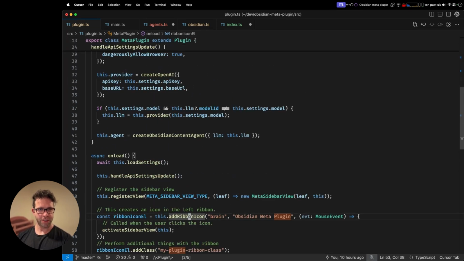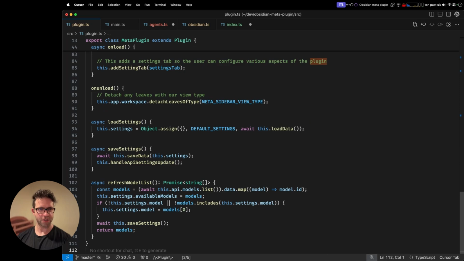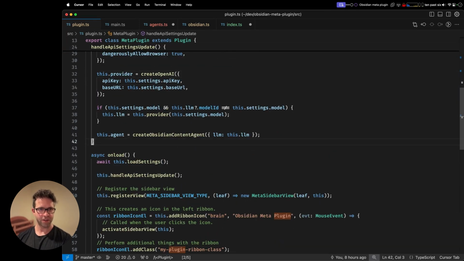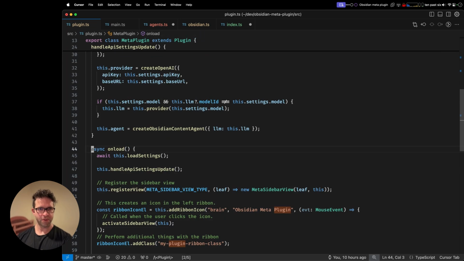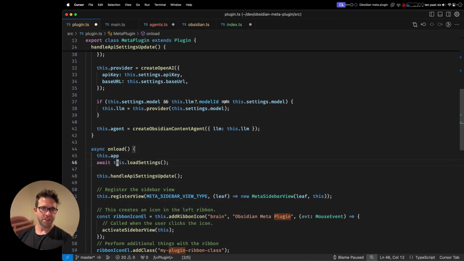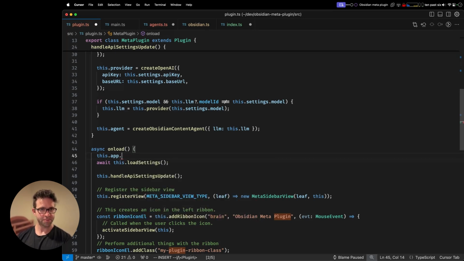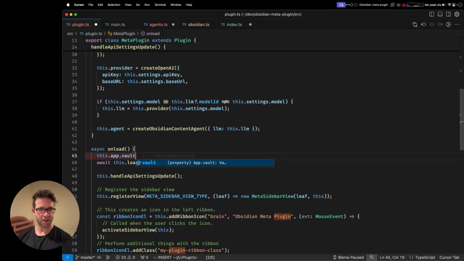But most importantly, we have these onload and onunload hooks. These are the lifecycle hooks of an Obsidian plugin. And so this is where we can do sort of whatever we want. Within onload, you will have access to the app, which is at this.app, right? The runtime of Obsidian is going to provide you this. And using this, you can do this.app.whatever. Oh, you get a workspace. This is the whole API. So you can do .vault, whatever.